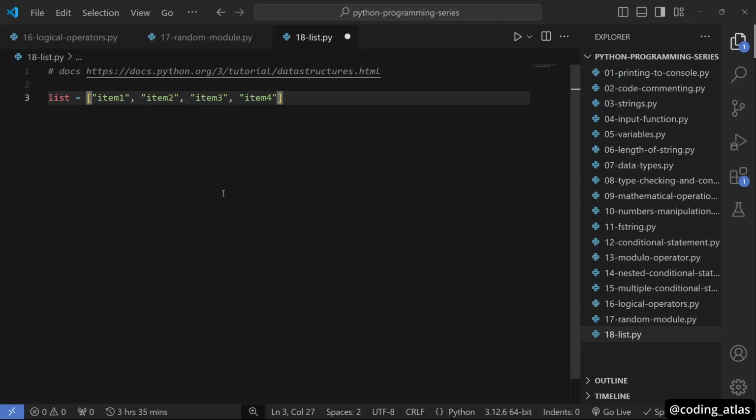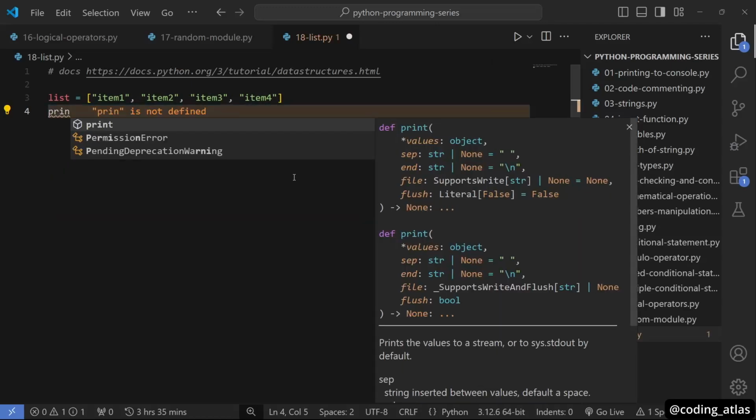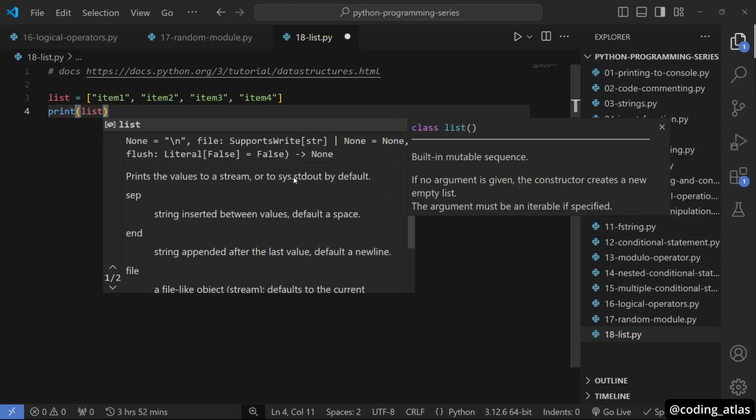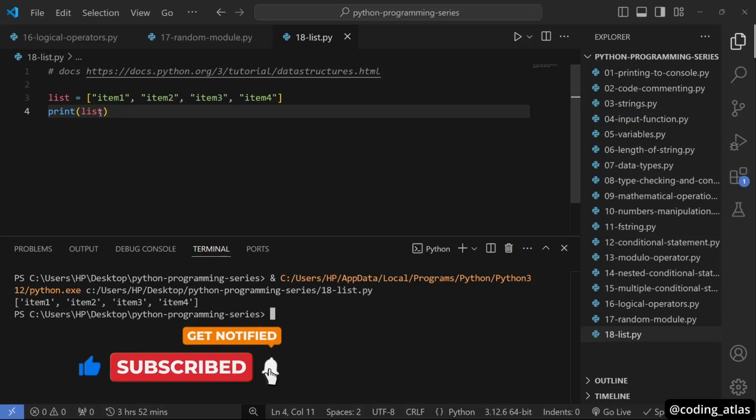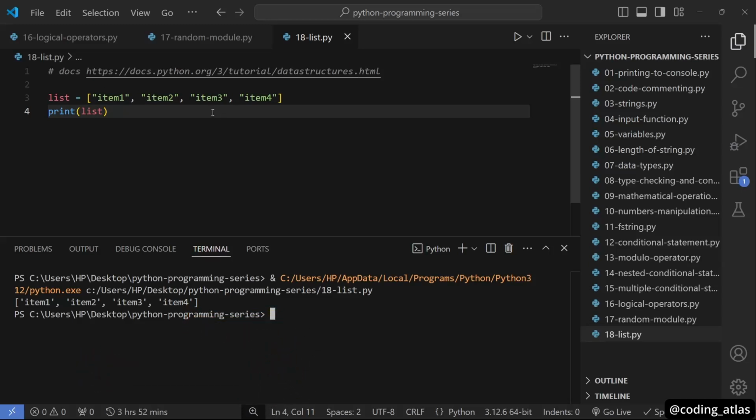If we print this, print, we have list. Let's print this and see what we have. So you can see in our console we have list item 1, item 2, item 3, and item 4. So your list will always maintain its order, and if you add more items to the list, the order with which you are adding the items will always be maintained.